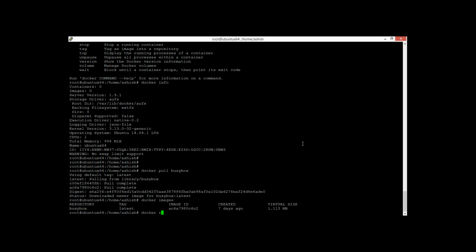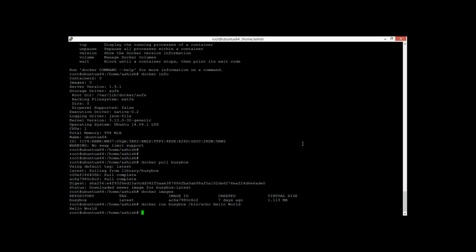The command is docker run, from the base image busybox. And I'm going to fire a command on it: simply echo hello world. After your image name, anything that you write is passed as a command to that particular container. So what would happen if we try to execute the echo command on the container? We would get hello world back.